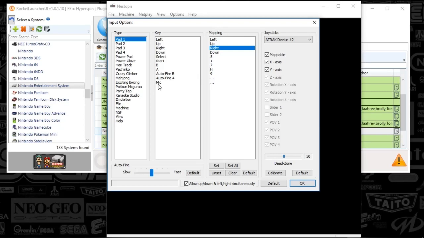If I wanted to map the mic, I could double click the dot dot, the ellipsis, and I could push a button to map that. So that's all you gotta do. These are the keys that you have available to you, and these are the mappings that you are setting up.